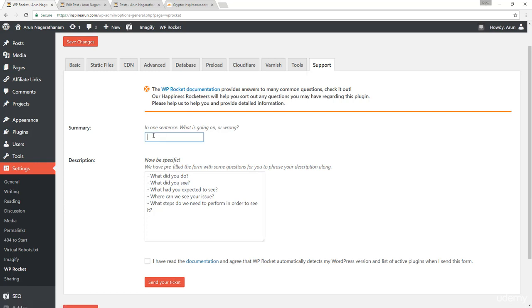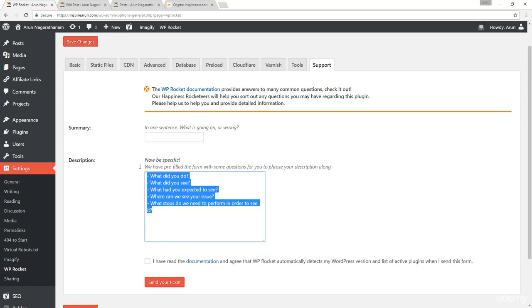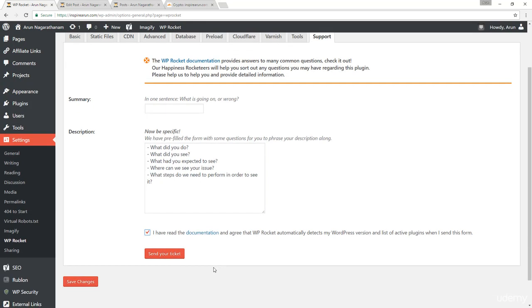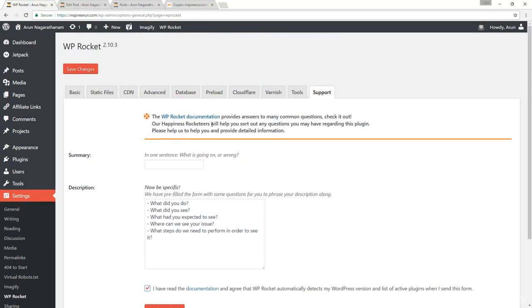Enter a summary of what's going wrong or what trouble you are facing in one sentence here. Under the description box, explain your issue. Then check this checkbox to give your consent and click Send Your Ticket button. That's it. You will get a response from the WP Rocket Cache author himself.